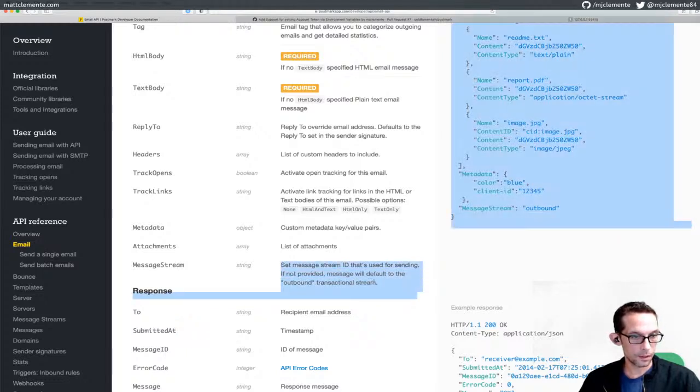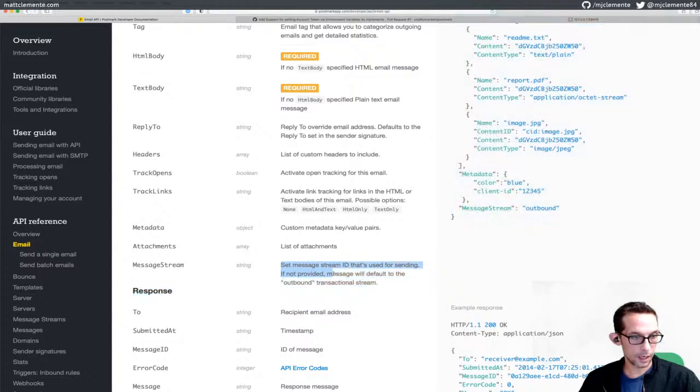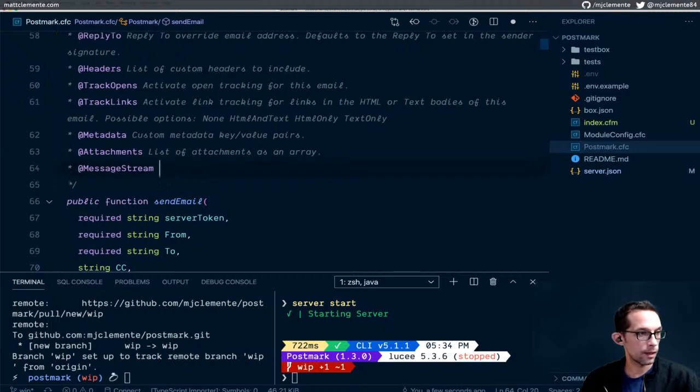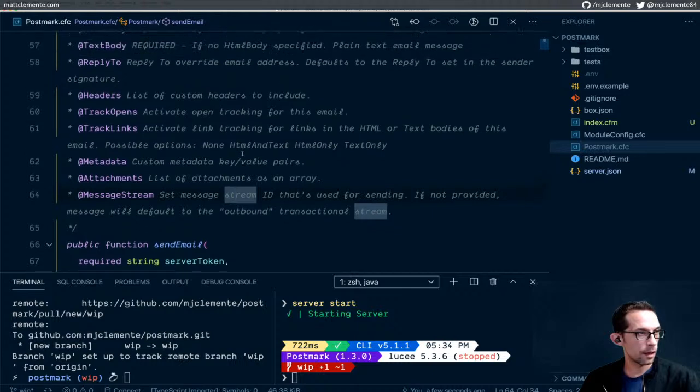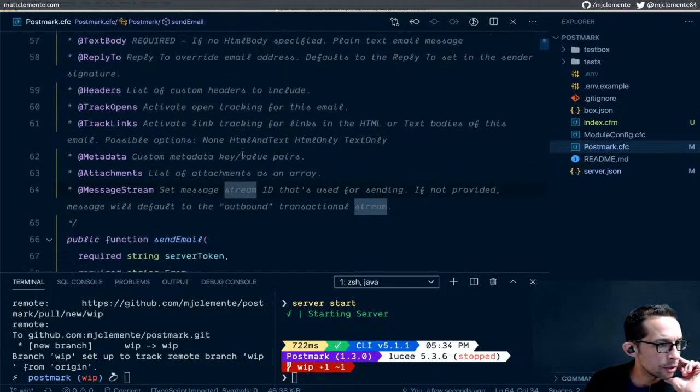Oops. Now, come on. What is going on here? I can't copy? All right, there we go. I don't know why that was being strange. Bring that over. Sets the message stream ID that's used for sending. If it's not provided, the message will default to the outbound transactional stream. Nice.